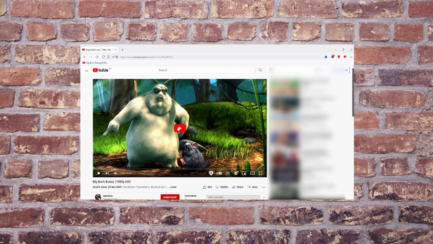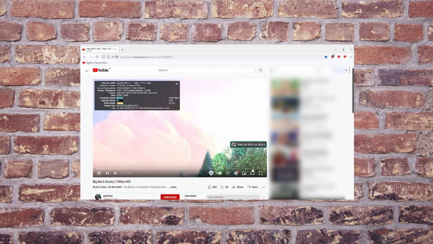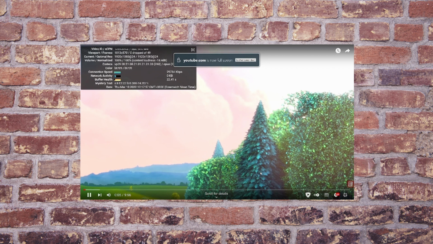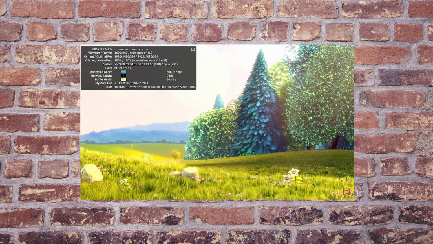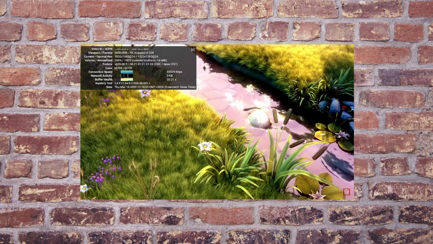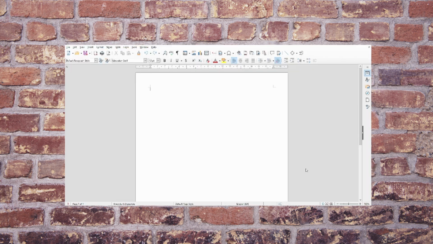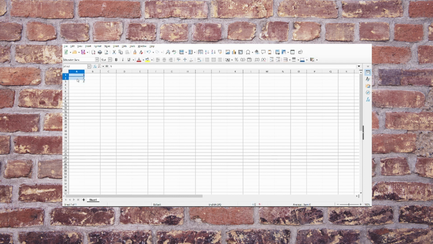So let's have a look at some light tasks. Starting with YouTube, I'm loading up Big Buck Bunny, and you can see that it is playing fine in 1080p, even if there are a few skipped frames at the beginning. I did try the 60fps version in both 720 and 1080p, but there were too many skipped frames. So let's have a look at some office tasks. Loading up LibreOffice Writer and Calc, basic office tasks can be done without issue.